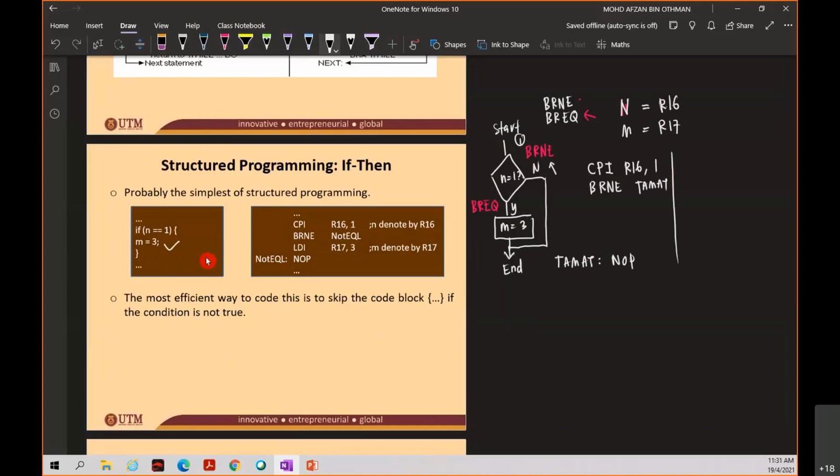So compare R16 with 1. If R16 is not equal to 1, what happens? I will jump to this location. If R16 equal to 1, what happens? I need to make sure that m equal to 3. M is R17. So how do we make R17 equal to 3? I just put LDI R17 with 3.